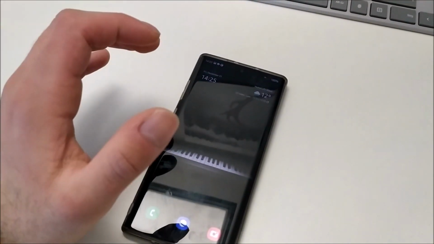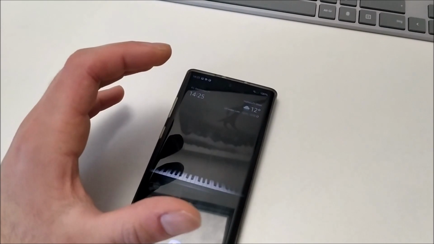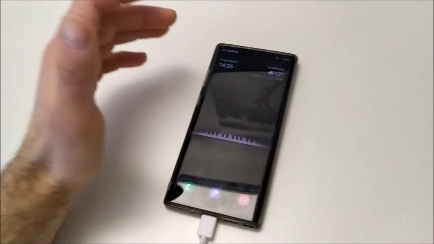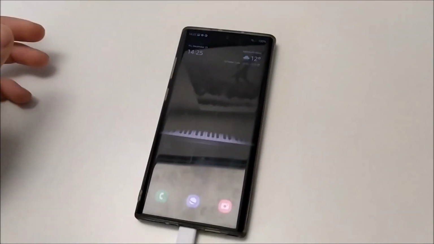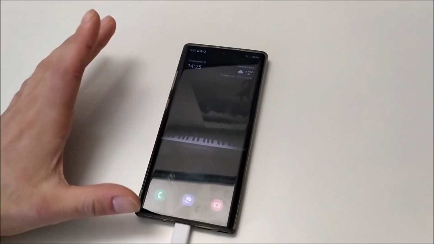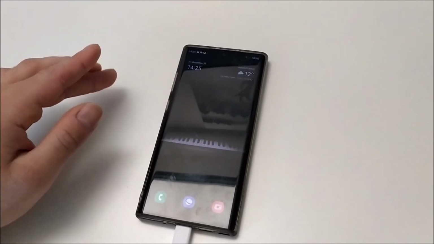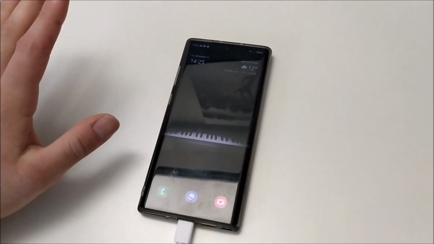Alright guys, so the very first thing you should do is to back up your data, because there is a chance of losing your data. So if you've got important stuff on your phone or stuff which is important for you, you should definitely make a backup and copy your important files to your PC or to a USB stick or wherever you want.